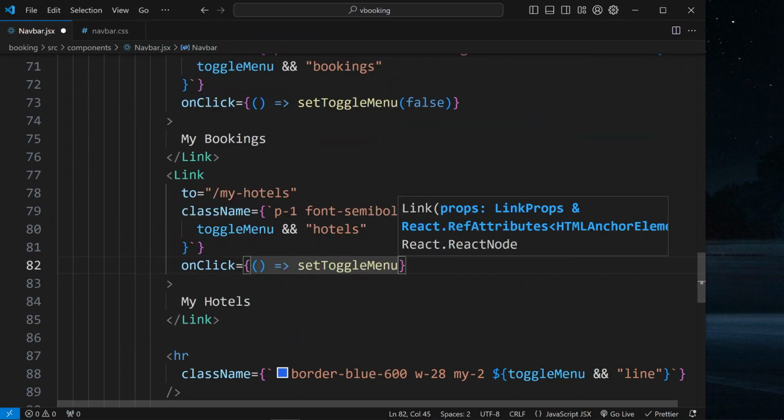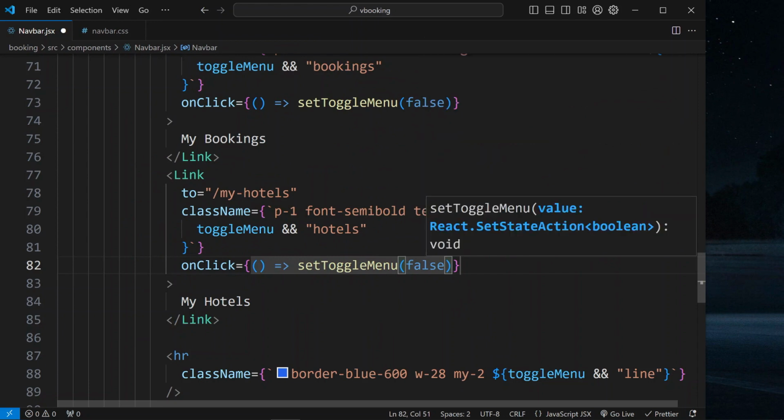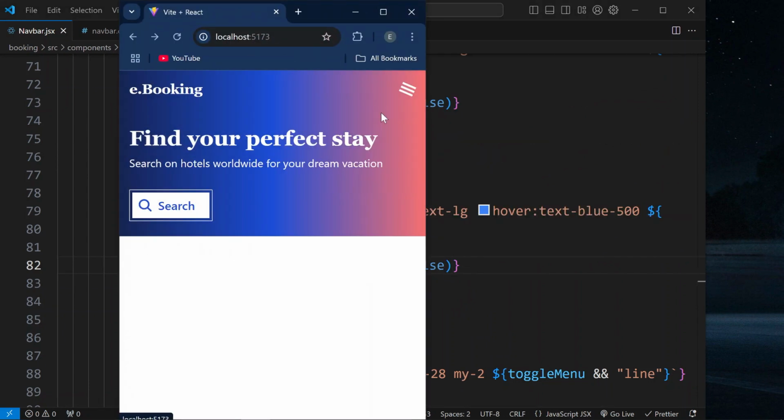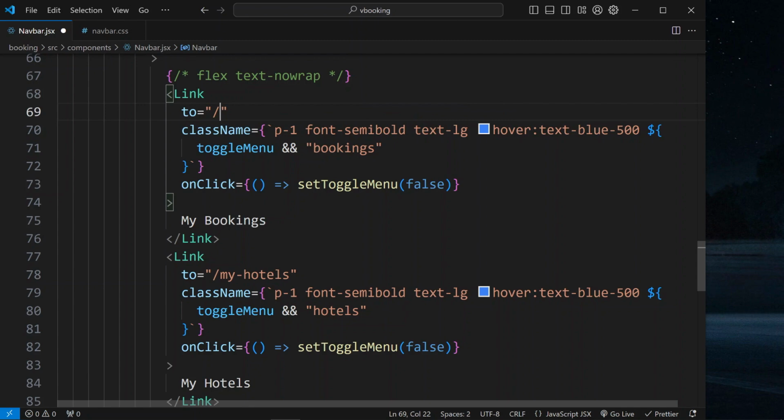Set toggle menu to false. Like this. Let's save it and see. So now when we click on it, our side nav closes. Let's do it again like this. Now let's change this back to my bookings.